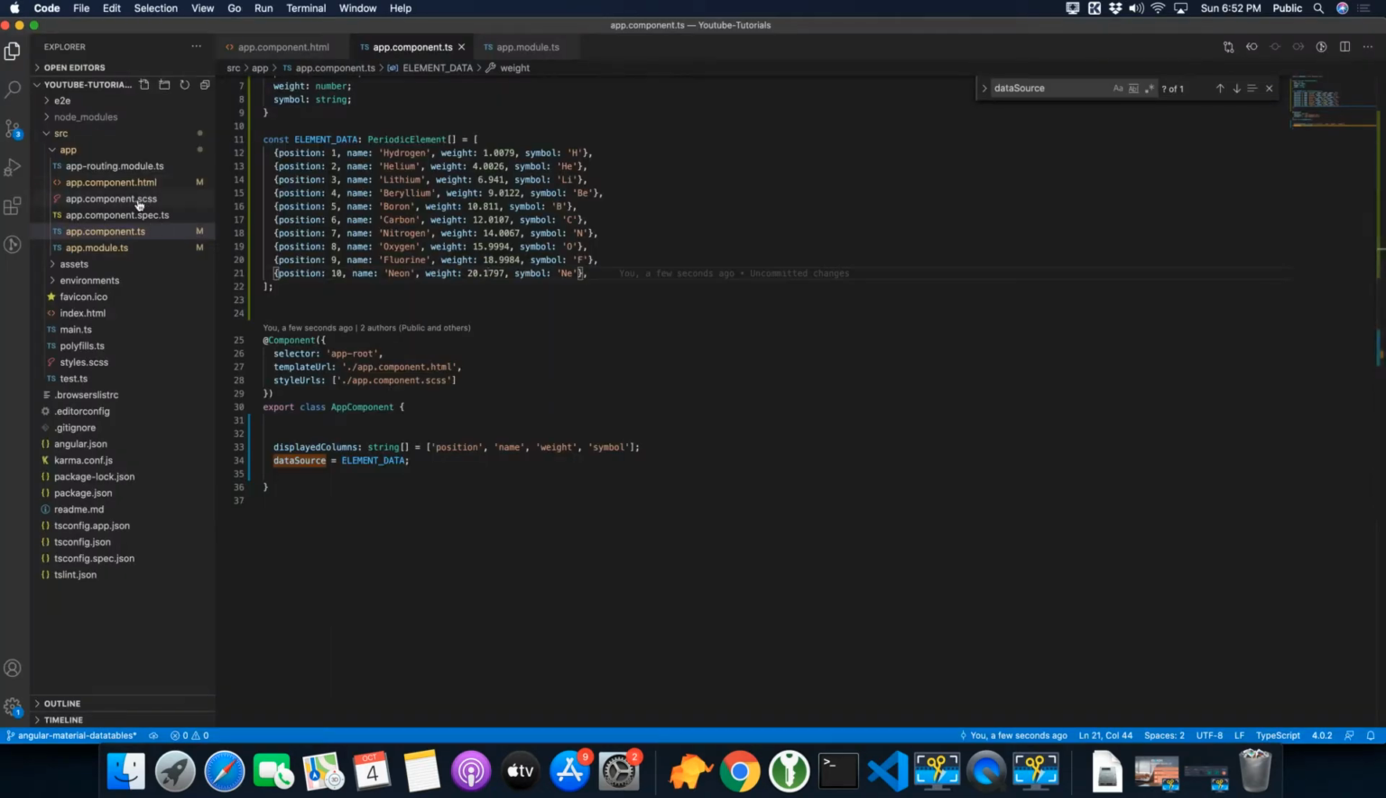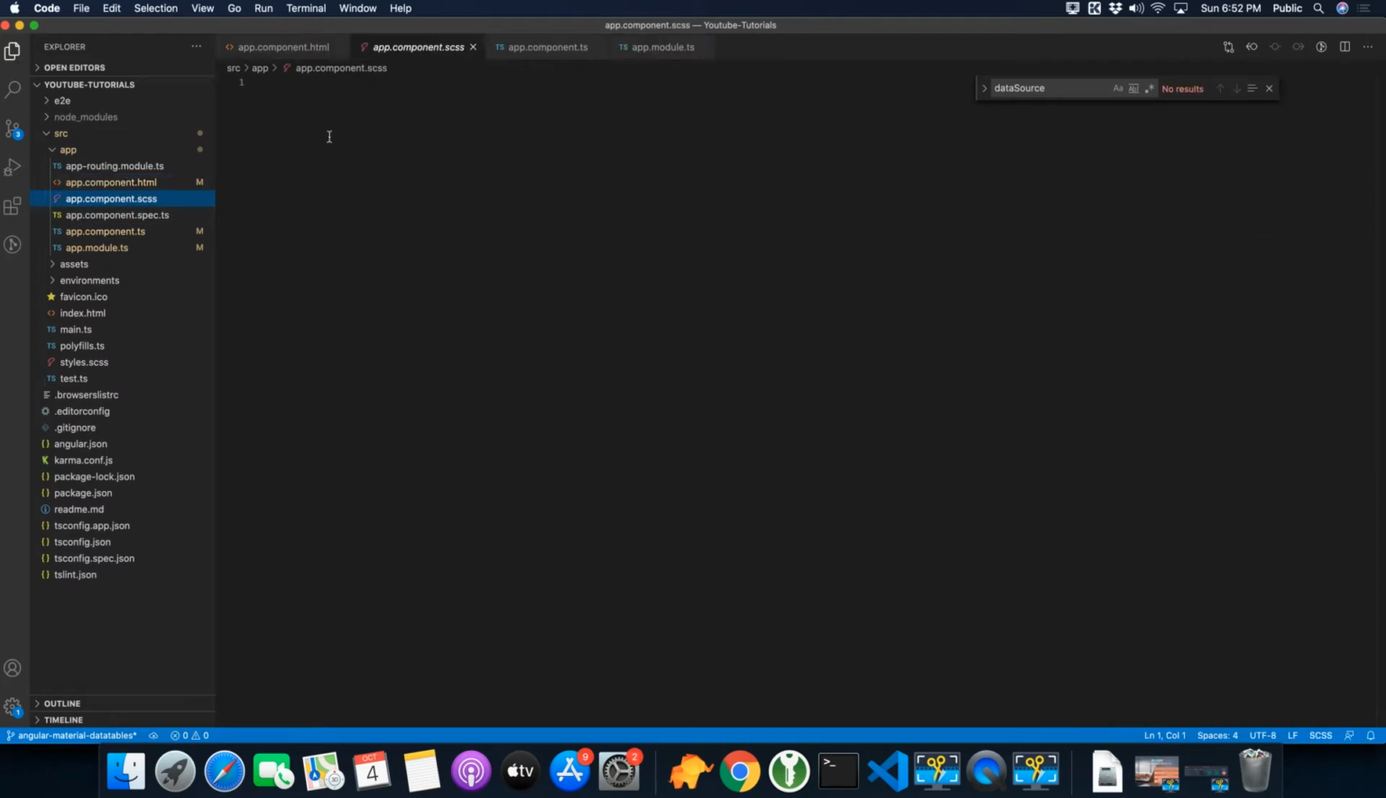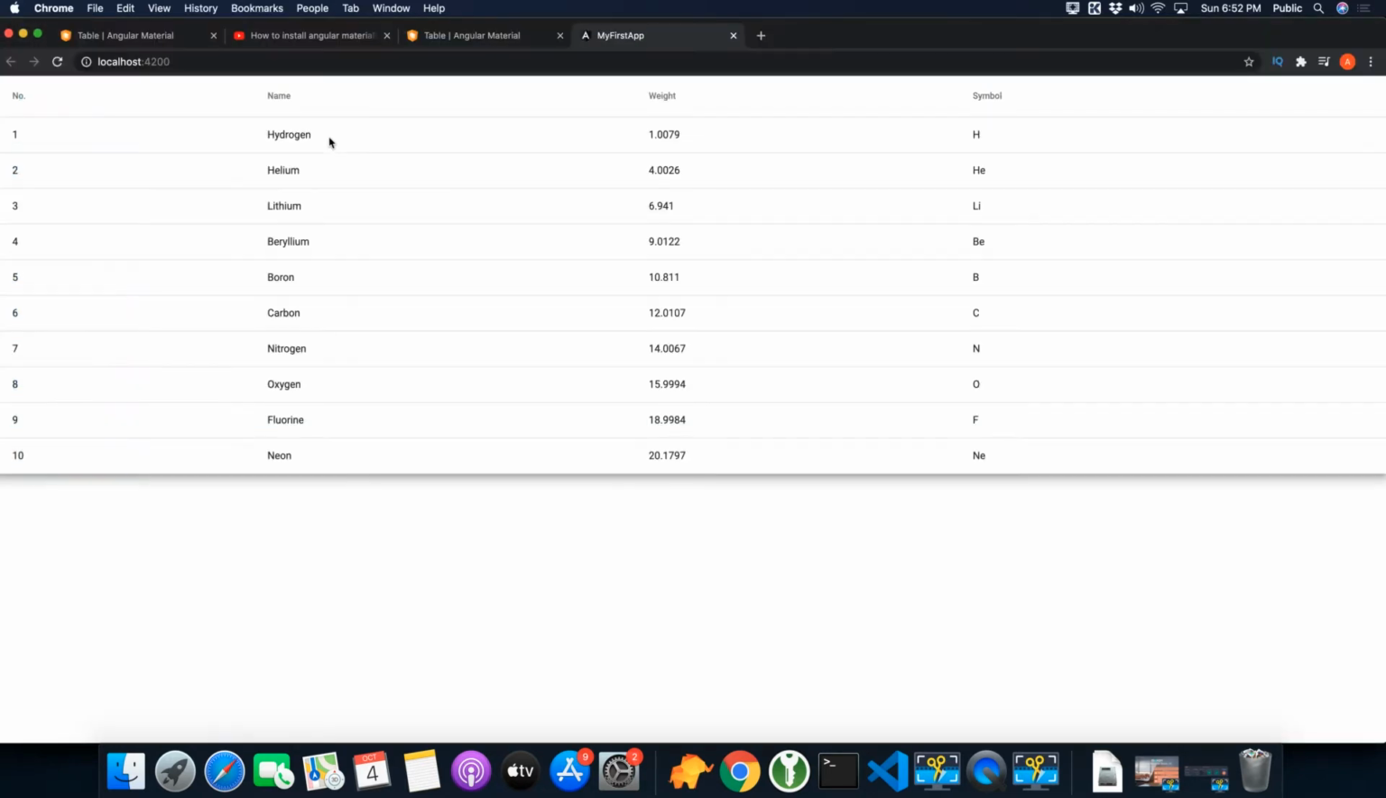Look at this, data table is working perfectly fine, but its width is not looking good. Let me fix its width. For that, I am going to go to the SASS file, and here I am going to add a style: table width 100%. Okay, now its width is 100% wide.